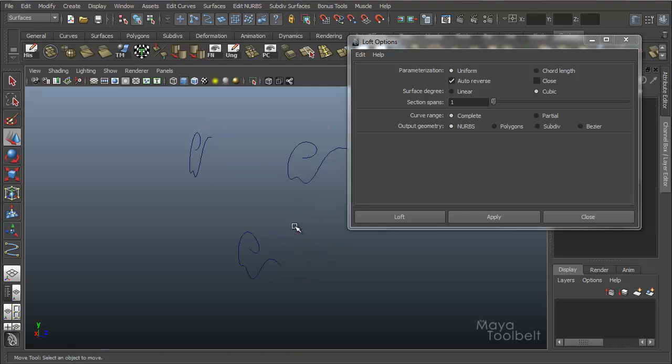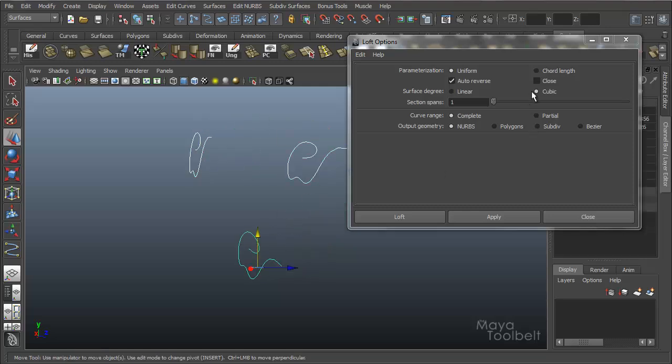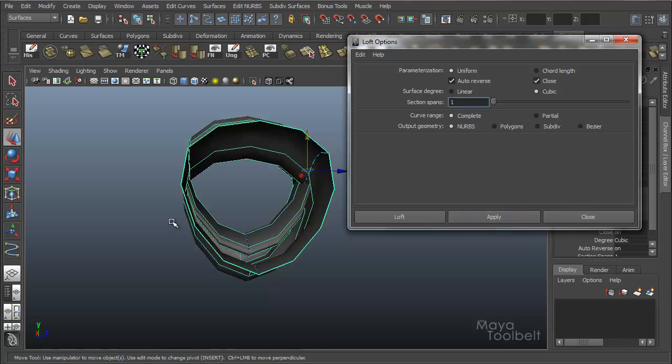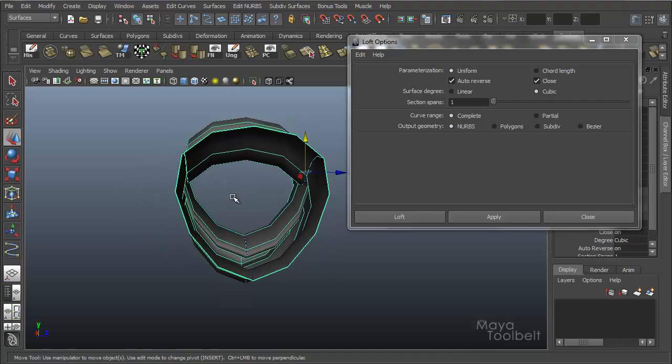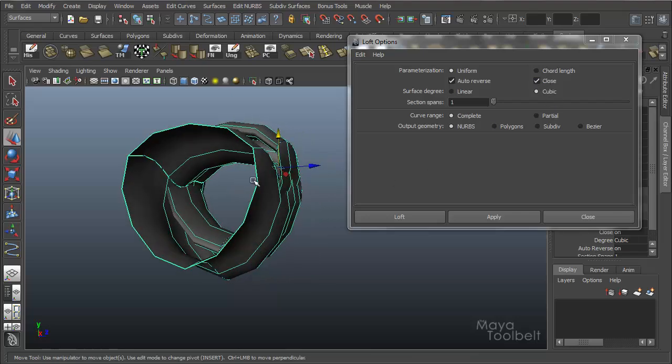But if I choose to close the surface, if I check the close box, you'll see that it will continue the loft past the 3 curves back to the original to try and close the surface into one solid shape. So that's handy for those cases where you're trying to get a complete surface and you don't want to have a 4th curve that's in the exact same spot as the first curve. So you can just choose this close option and it will automatically finish the surface.